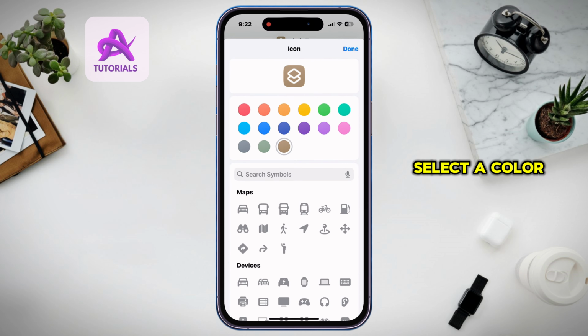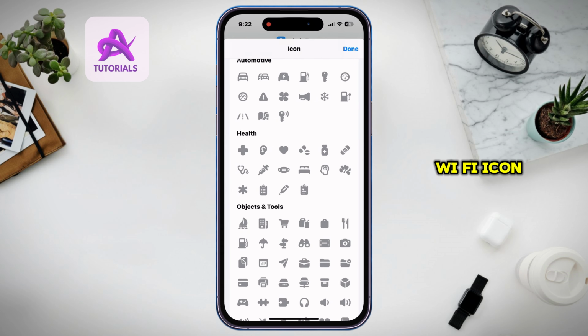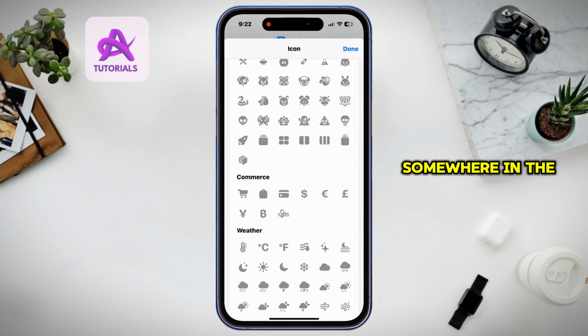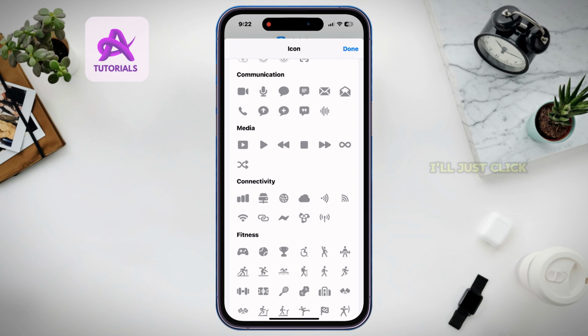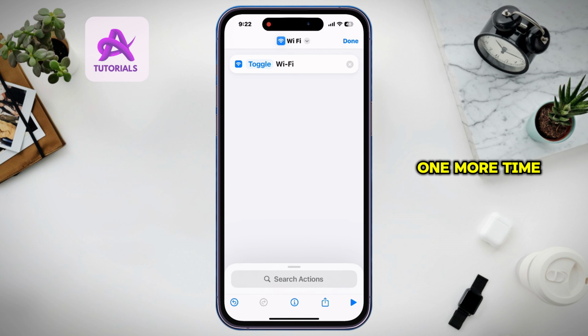Firstly, we want to select a color for our Wi-Fi icon. And I'm going to select a blue color since that's the iOS default throughout the system. But you can select a red, yellow, green, or whatever you want here. And now let's scroll all the way down through these icons, and you want to find a Wi-Fi icon here. It should be somewhere in the connectivity section. Here it is for me, so I'll just click on it. Then tap on done, and done one more time.